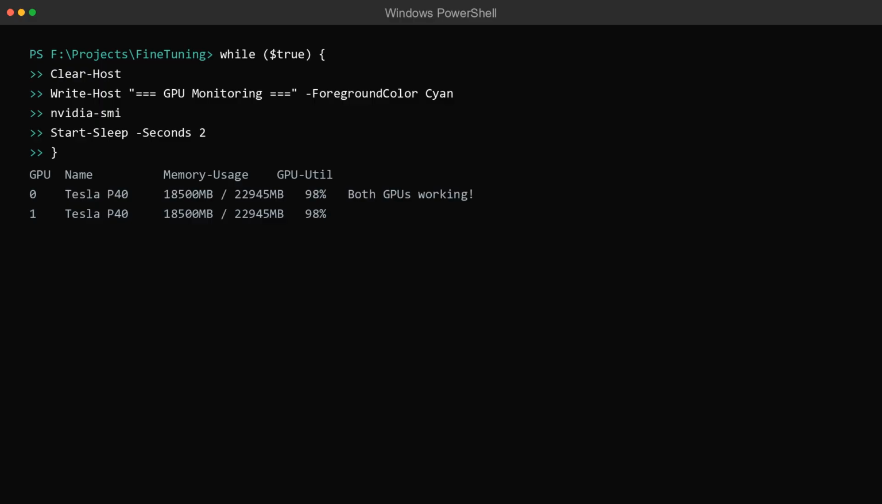If you see GPU 0 pinned at 98% while GPU 1 sits at 5%, your data parallel wrapper isn't distributing work correctly, or the batch size is too small to make distribution worthwhile. That's your signal to investigate before running a full training job.